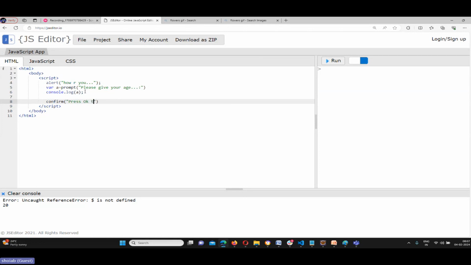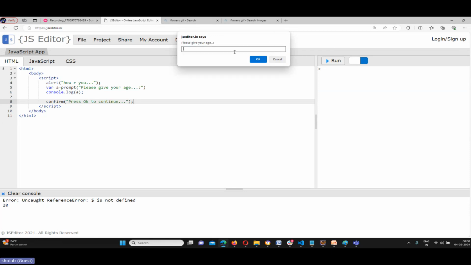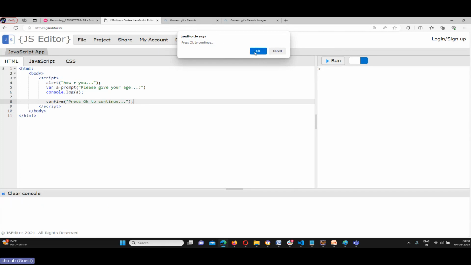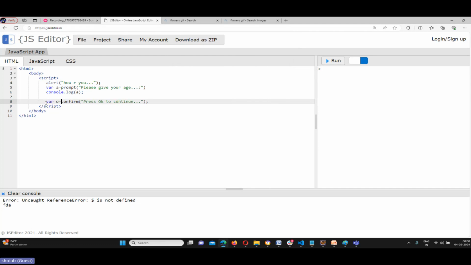Press OK to continue. See this? If I run this, press OK to continue. Right? In fact, here I will get a reply. I will get true or false.